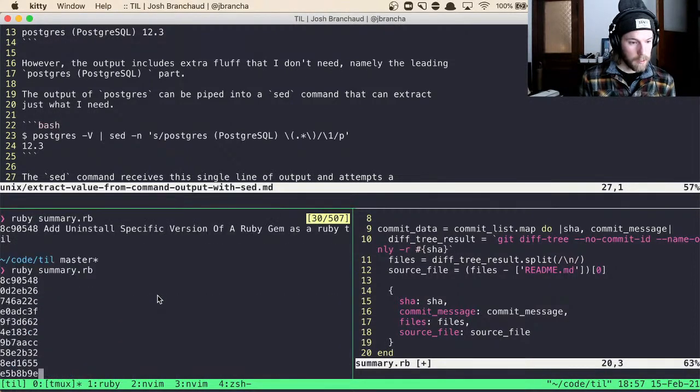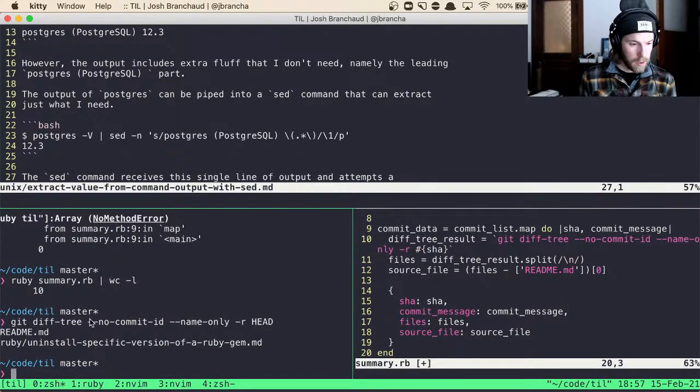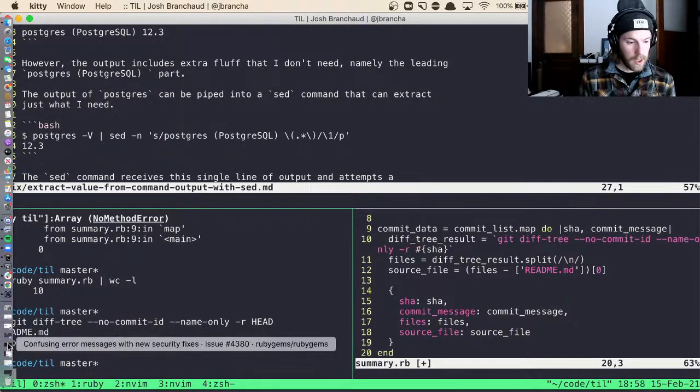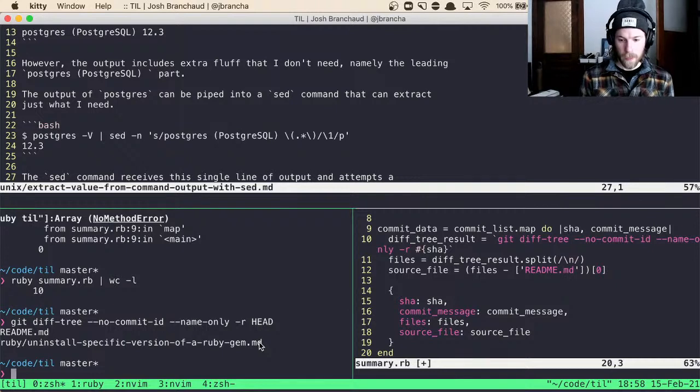Yeah, where's an example of this? So if I say git diff tree, no commit ID, name only, and I say head, that's going to list the README and this thing, and so it's going to filter out README, and it's going to grab then the first thing from the list, which should just be this thing, because there should only be one thing in the list at that point. Okay.